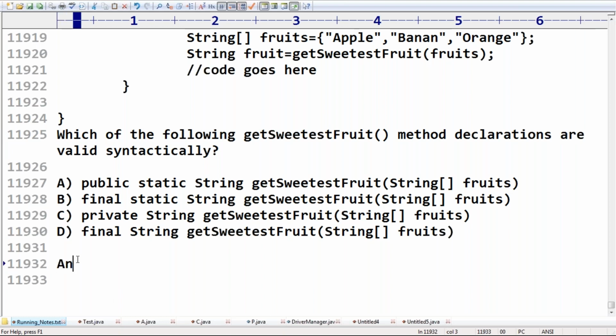Can you please tell what the answer is? What is the problem with A? What is the problem with B? Can you confirm B is also valid? A static method can be final, no problem at all, acceptable, valid.